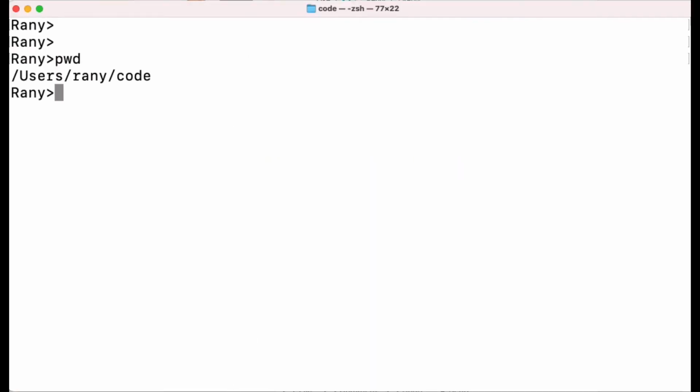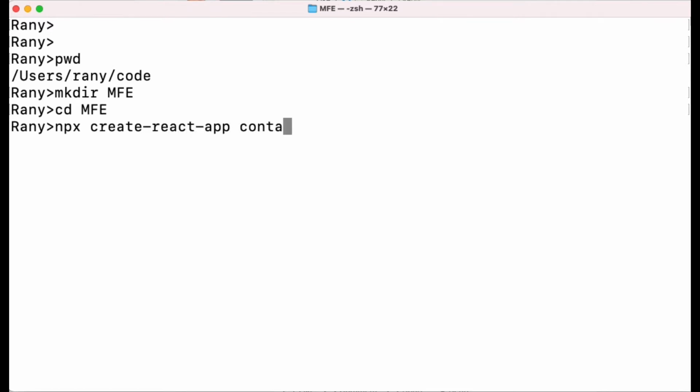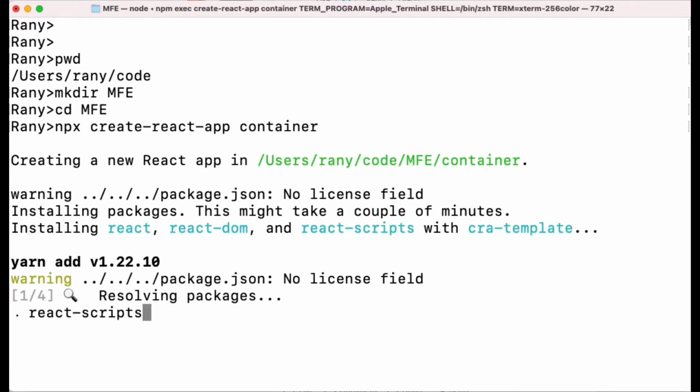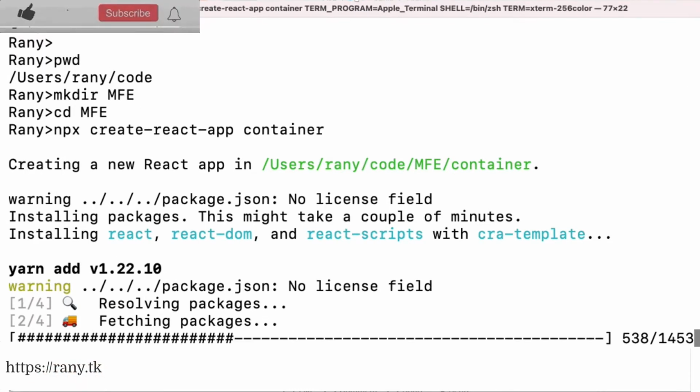So let's start by creating the container. Here I'm inside the code directory. Let's create a directory and call it MFE, for micro frontend. First, I'll go inside the micro frontend directory, and then let's say npx create-react-app, and let's call it container. This will be the container that will host other micro frontend components. And let's let it create the component for now.